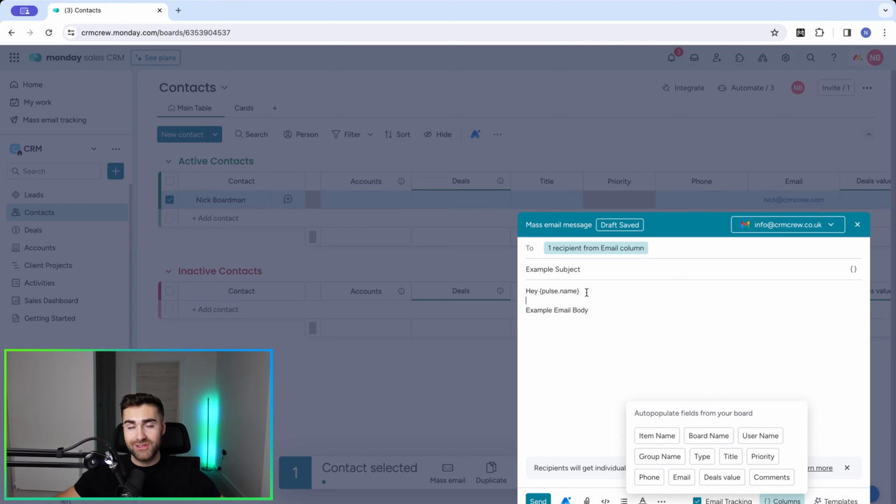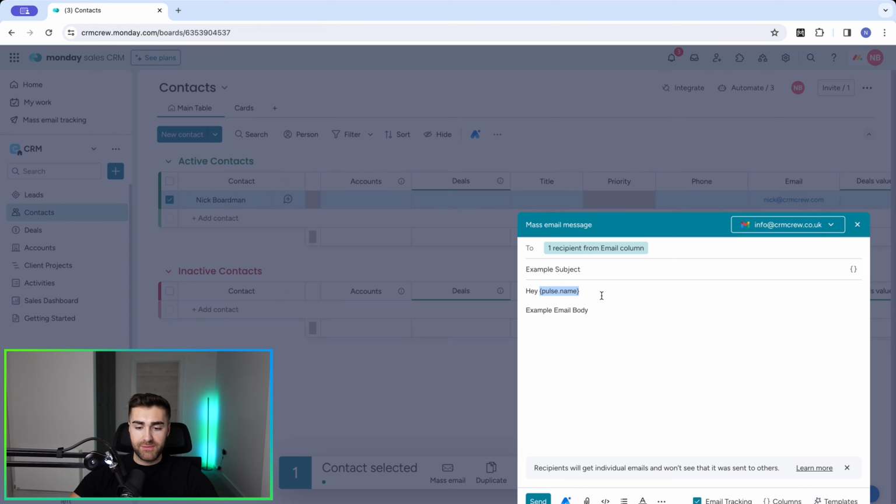If you're a slightly more advanced user inside of monday.com, you'll know to split up first name and last name as two separate text columns. And then you would just go ahead and select the first name and it would say hey, first name, and then you'd have the body. So for each person that you're sending an email to, it will have their own name as opposed to just being a very blanket, less customized email, which I would strongly recommend doing.